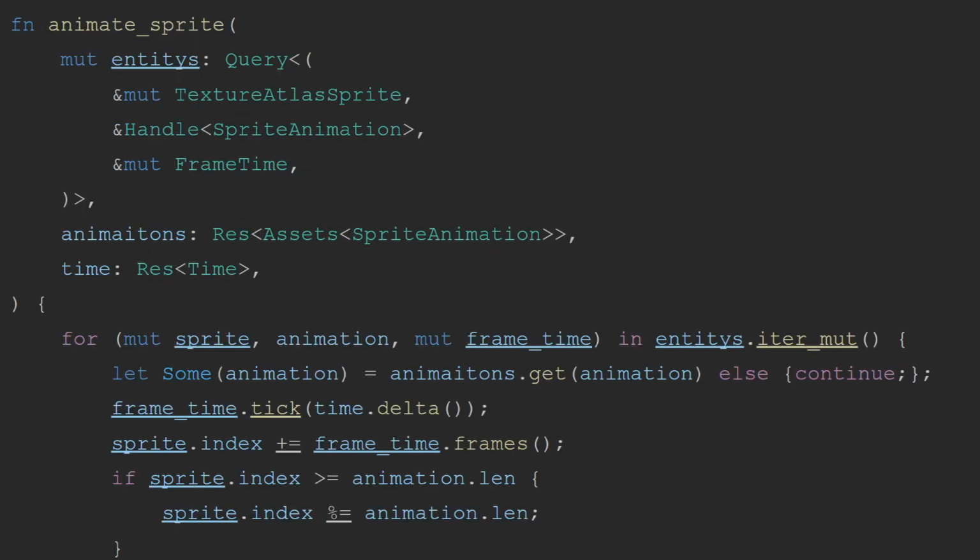We then need to make some slight modifications to our animation system. This primarily revolves around replacing the component that was originally the animation itself with a handle to the animation in the assets, and then acquiring access to the assets so that we can look up the information we need. Then in the body of our function, we need to include at the top, let Some(animation) equal animation.get_animation, else continue. We can also report an error that the animation was not loaded here. I've removed this for brevity though. Doing this will attempt to get us the underlying asset that our handle relates to. We can then use this exactly the same as we were using the component before.